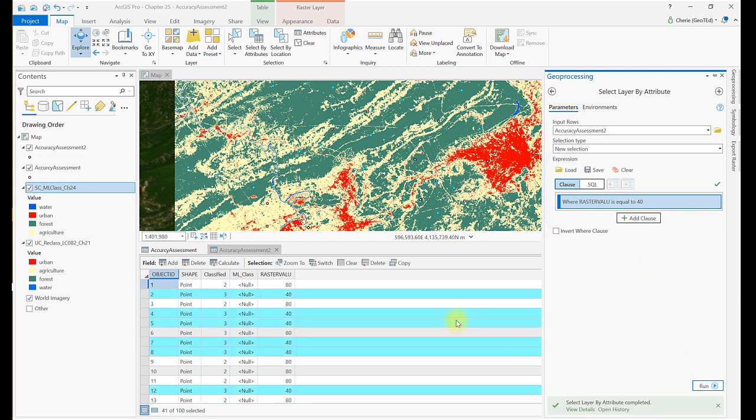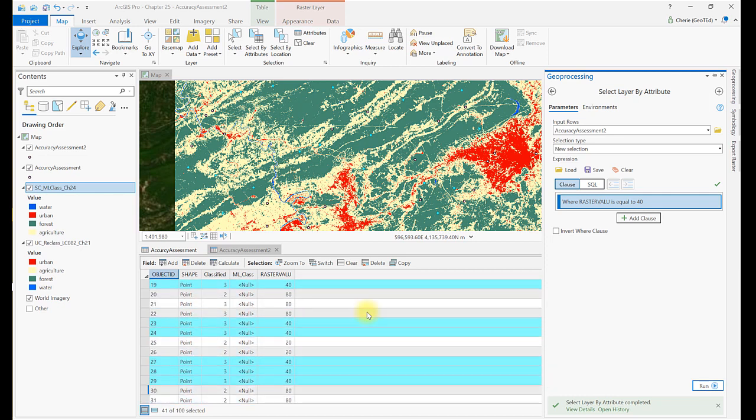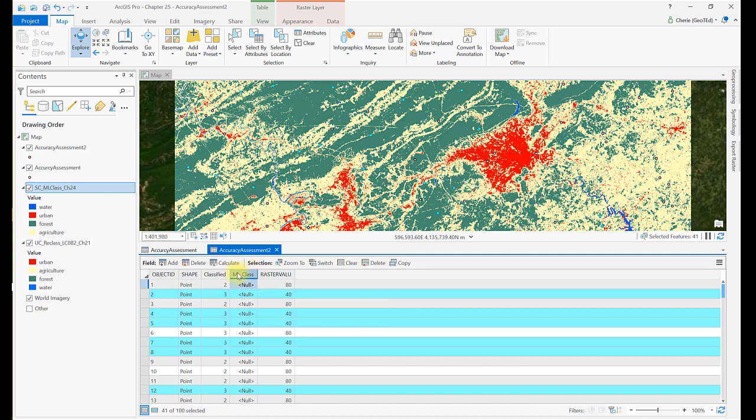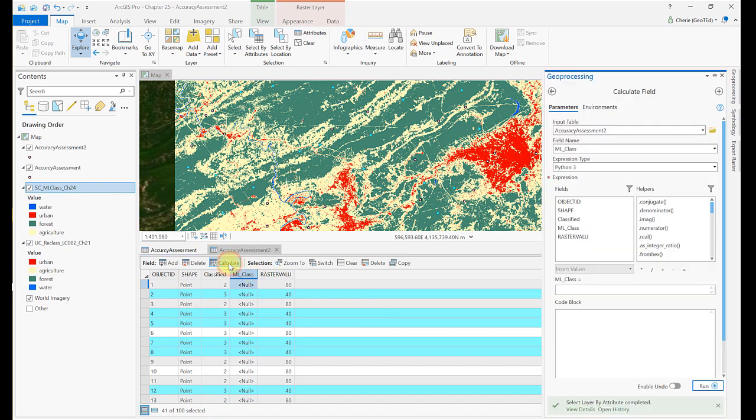All features with an NLCD value of 40 are highlighted. Remember from symbology 40 is forest, so we now need to change the ML informational class to 3 for forest. Highlight the ML class column and select Calculate Field. In the Calculate Field geoprocessing window, under ML class equal, type 3 and click Run.